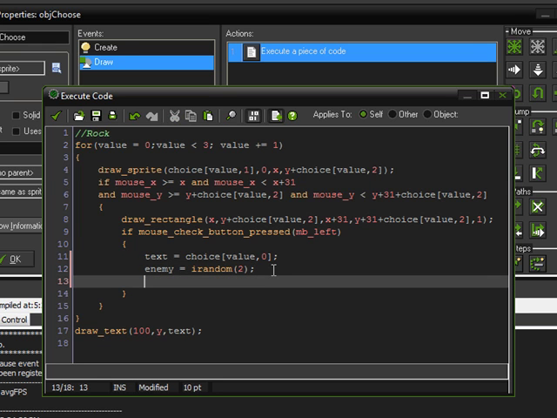Alright, so we've got that set. Now, the next thing we need to do is make another variable called result text. And we're going to set that equal to a new array, which we have yet to define, called result, and then inside the brackets we are going to put value comma enemy. So what this is doing is it's basically using value and enemy as XY coordinates. So basically it's going to be comparing the value of your player's choice with the value of your enemy's choice.